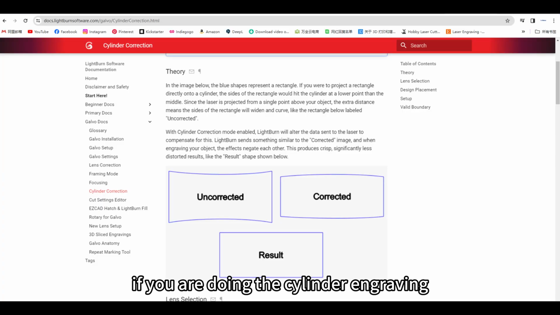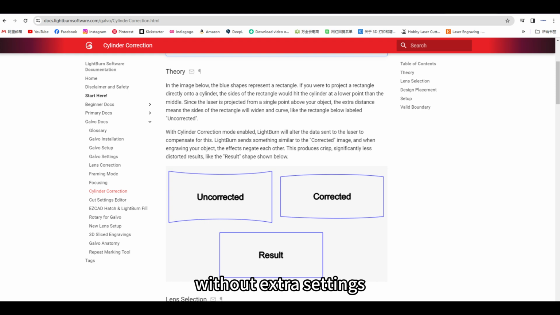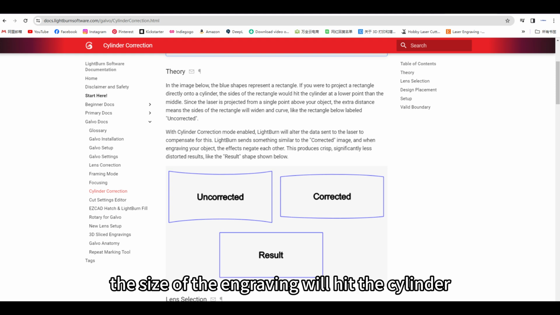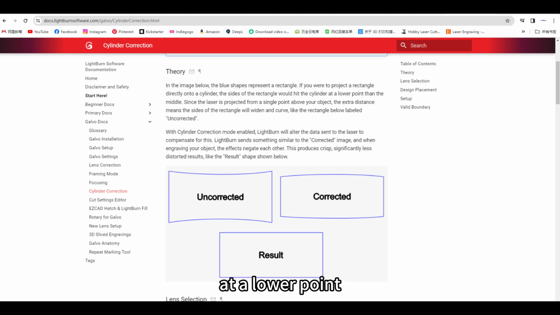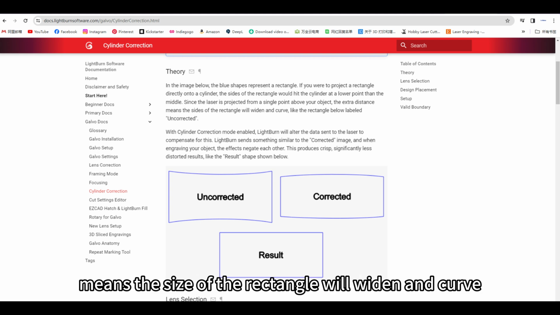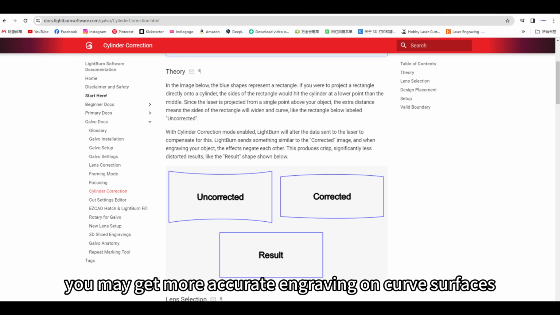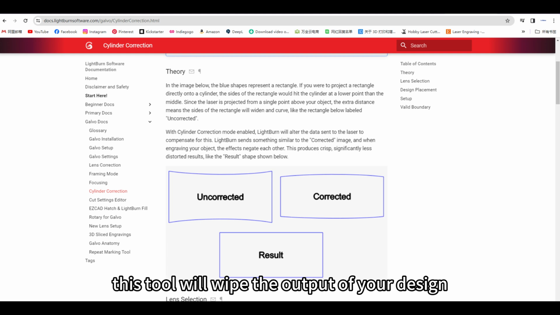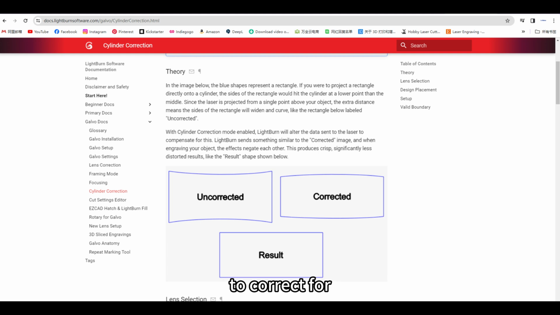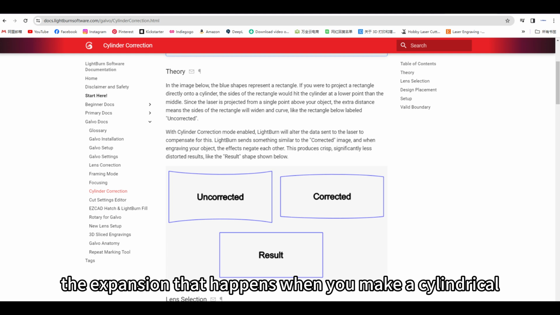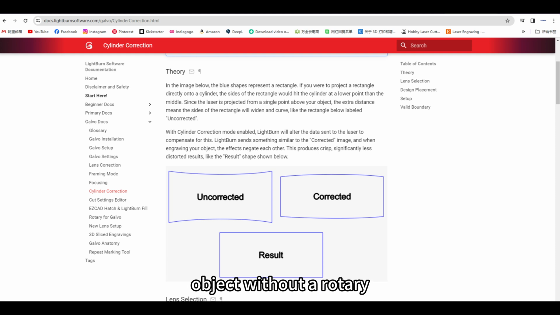If you are doing cylinder engraving without using a rotary and without the extra settings, the size of the engraving will hit the cylinder at a lower point than the middle. Since the laser is projected from a single point above your object, the extra distance means the size of the rectangle will widen and curve. But with the help of the cylinder correction function, you may get more accurate engraving on curved surfaces. This tool will wrap the output of your design to correct for the expansion that happens when you engrave a cylindrical object without a rotary.